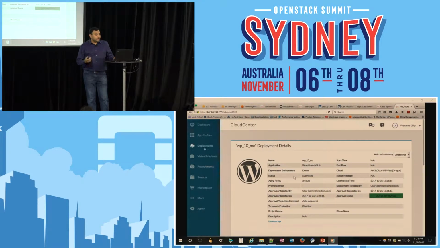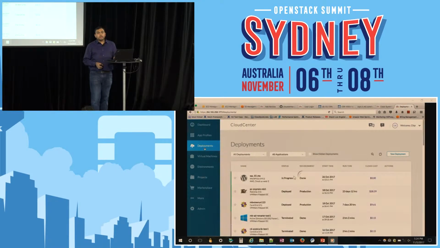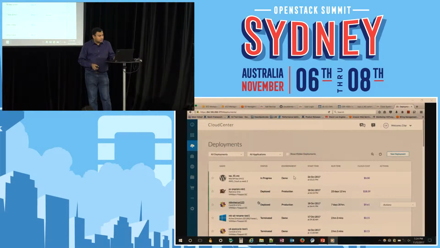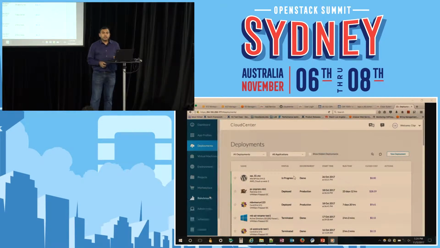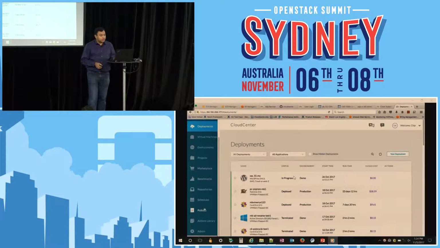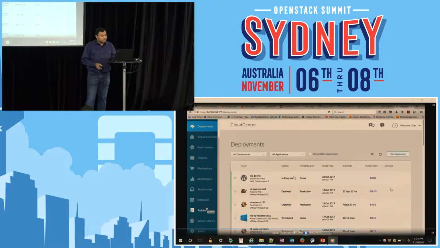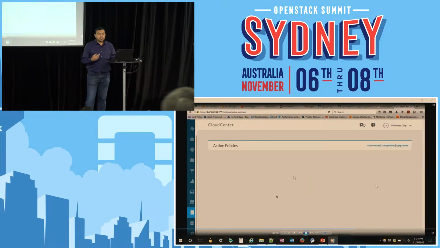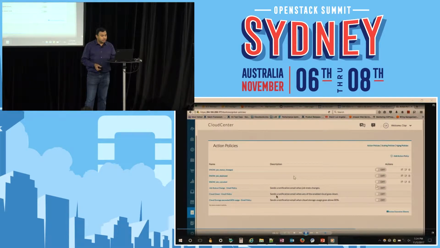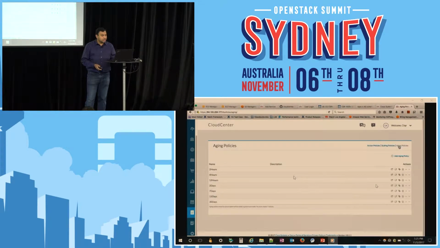So once you deploy it, I know all the details of where it got deployed, and here is a list of all the deployments that I already have. And if you look at it, basically the top one here is the WordPress one, which says in progress of deploying in AWS. And here is the status. And this is the action profiles. It's a sort of a policy mechanism in place here.